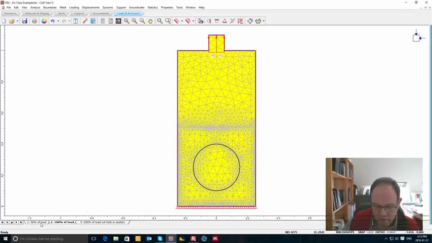So everything looks pretty good. We'll save the model there. And now we want to solve the model. We just push this compute button here and it'll do all the solving automatically. So here we go. This is a very small model. It'll solve in maybe a second or so.